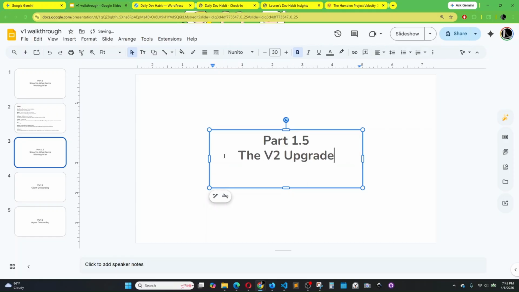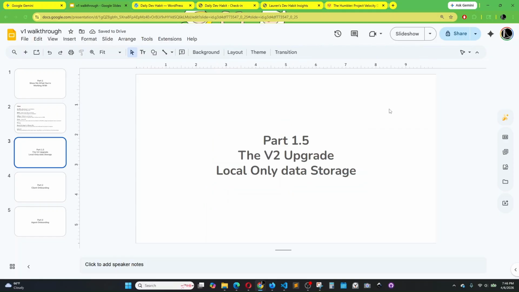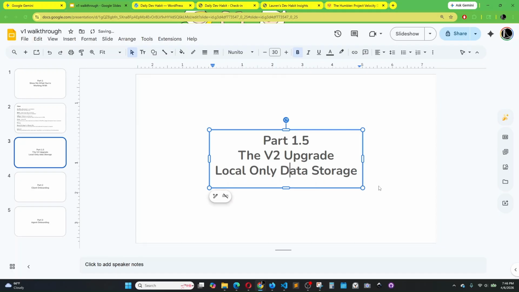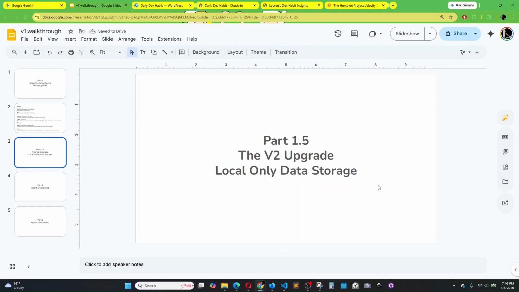The V2 upgrade. So V1 used a combination of local storage, and then I sent it to the cloud because I was lazy and I didn't have a good booting process for my local setup. I didn't have a good routine, so I outsourced to the cloud. V2, growing up a little bit, being more responsible, being more accountable.